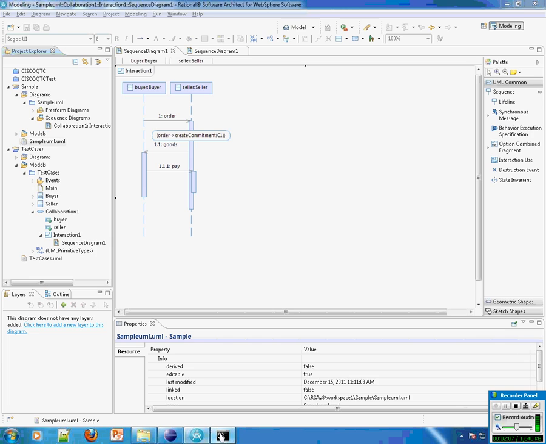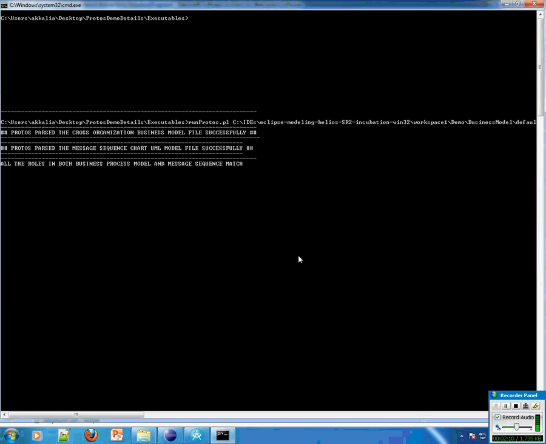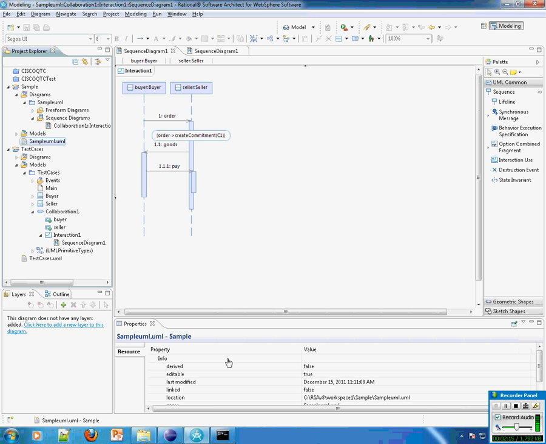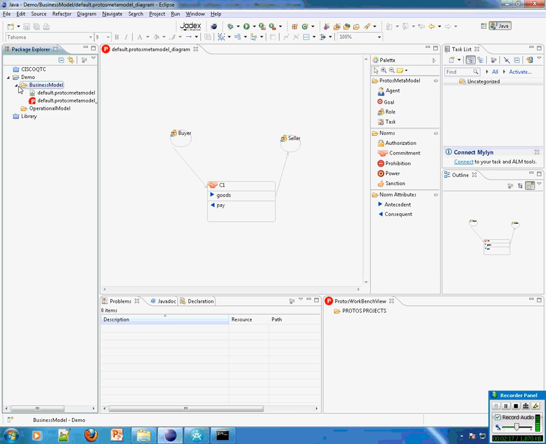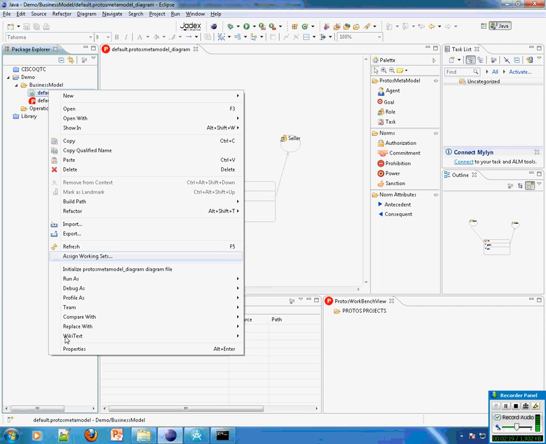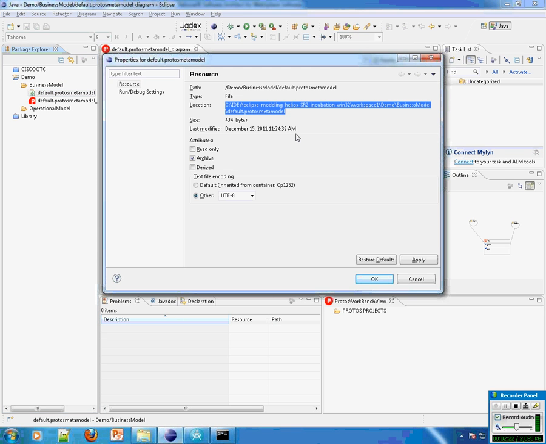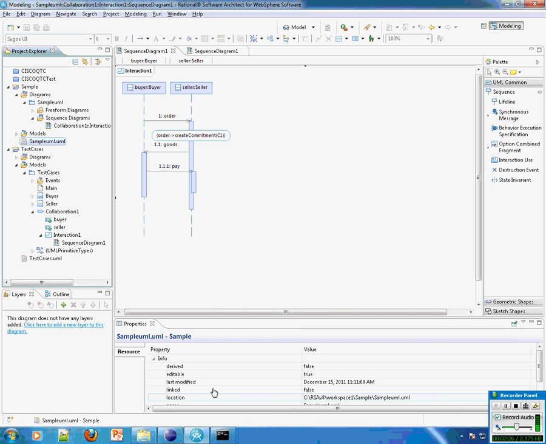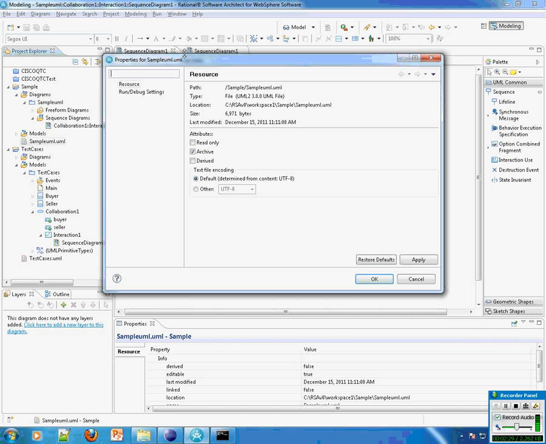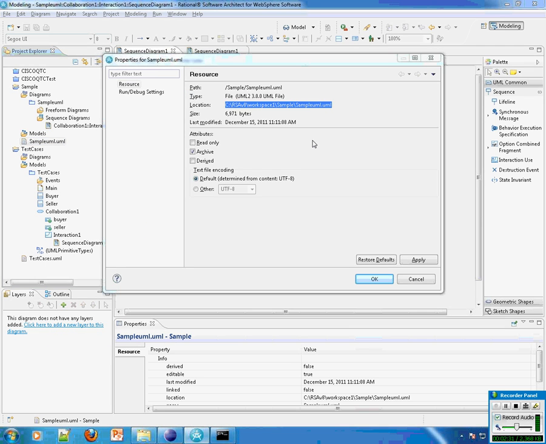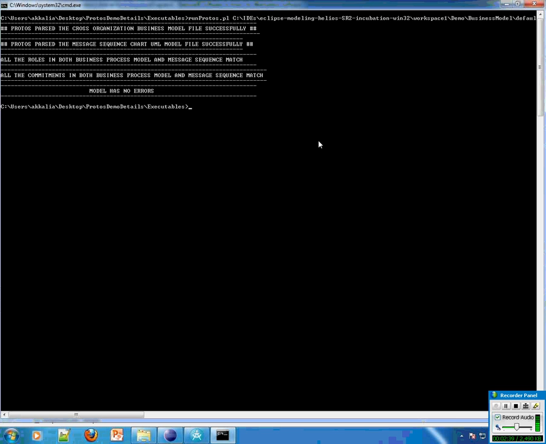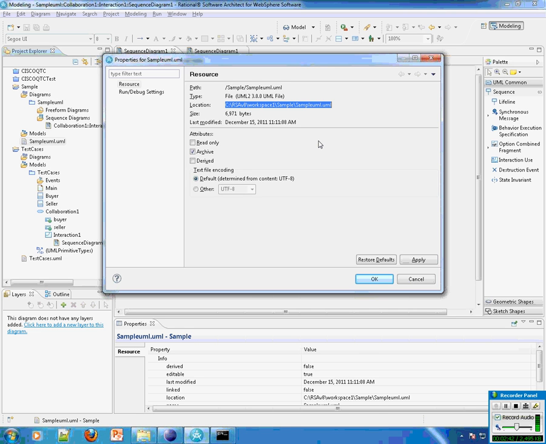Now we run the Protos tool. The Protos tool is implemented as a Perl script. It takes two arguments. The first one is the business model file. So I'll pick the location of the business model file, and I will paste it here, and I will pick the location of the UML file, and I'll paste it here, and I'll run the Protos tool. Protos reports that the operational model satisfies the business model.